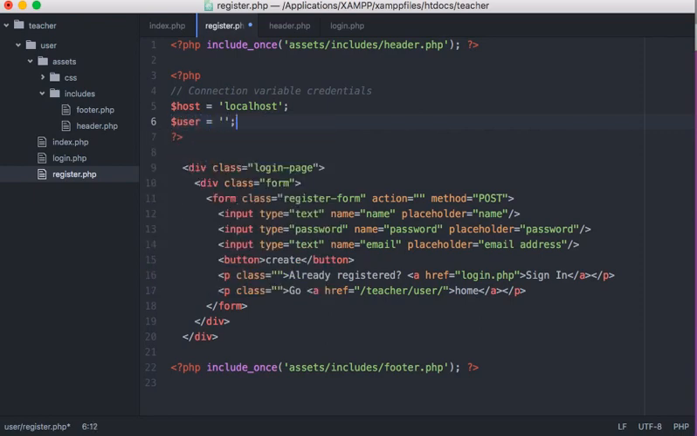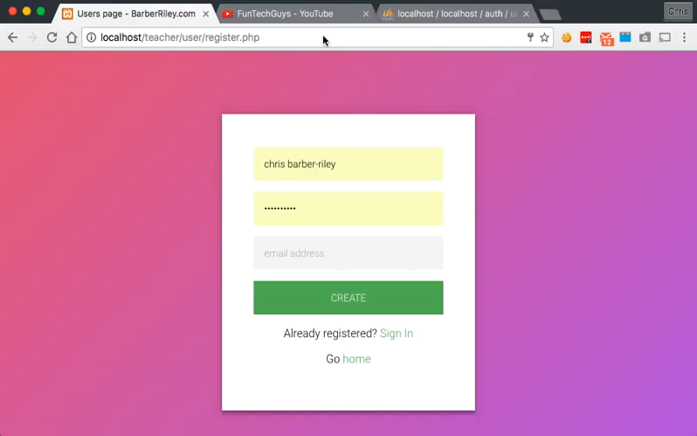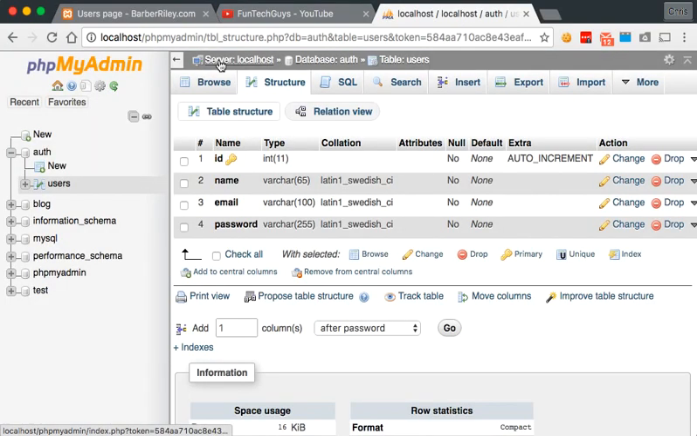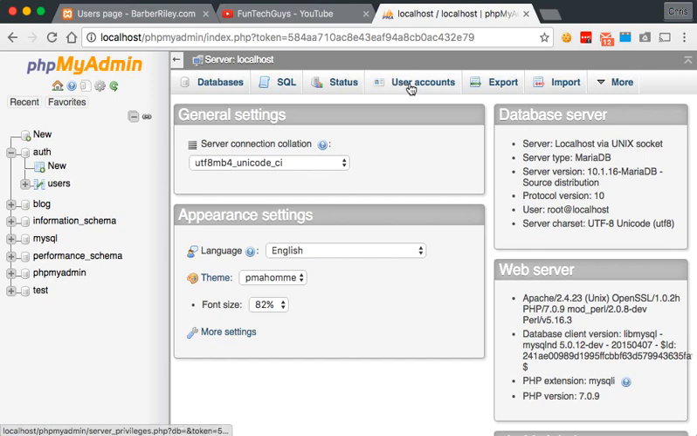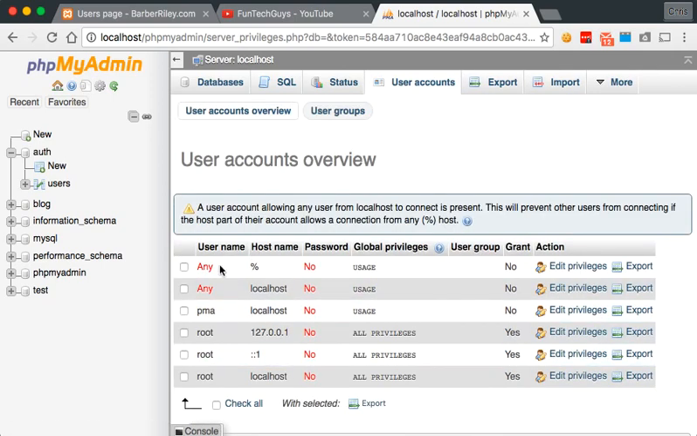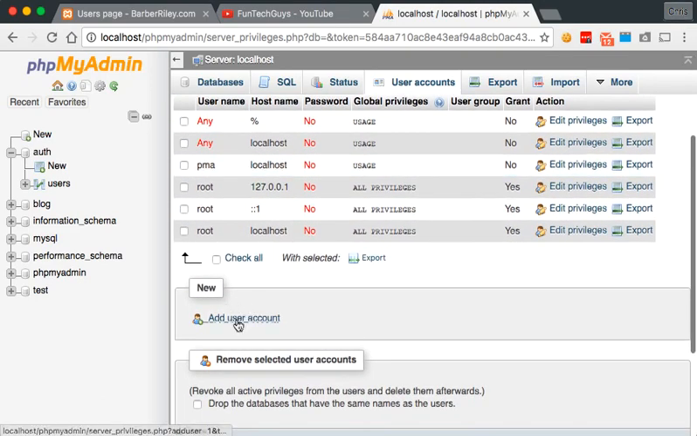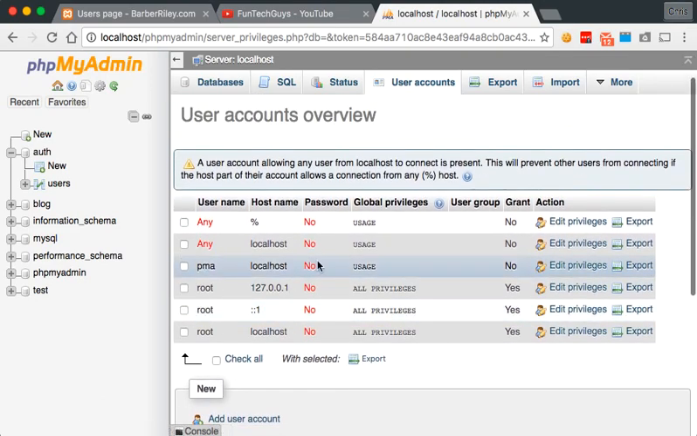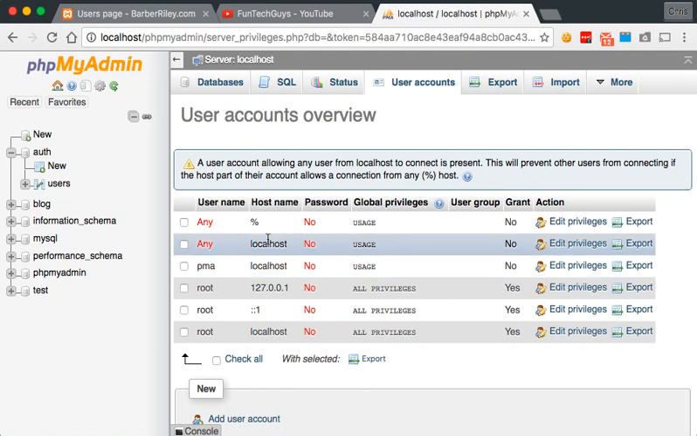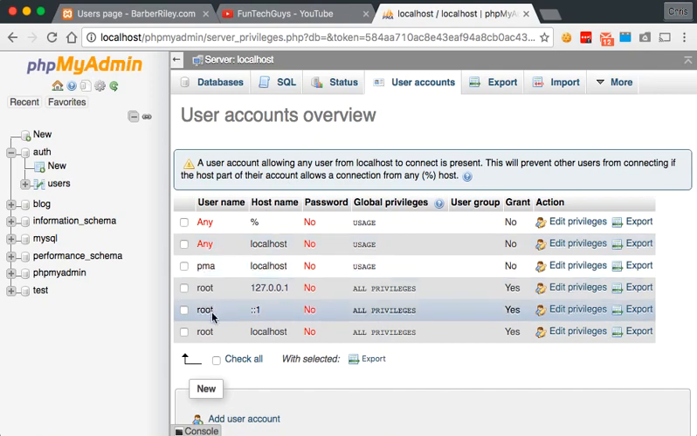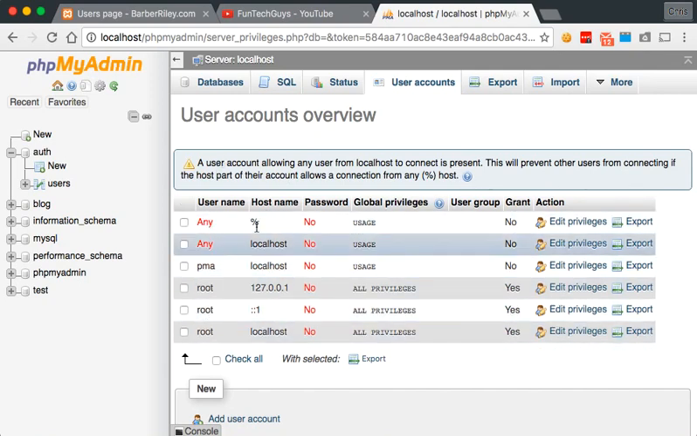User equals, so we can get our users from here. If I just click back into phpMyAdmin, click on server, go to user accounts, you can just see the accounts that come with phpMyAdmin once you've installed it. You can create your own just down here, but I'm not doing anything on the web, so I'm not too concerned about having passwords. This is all on my local machine. So my username is root, I'm connecting to localhost, and I have no password.